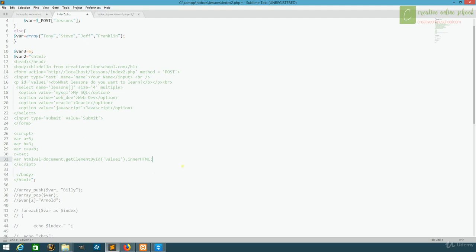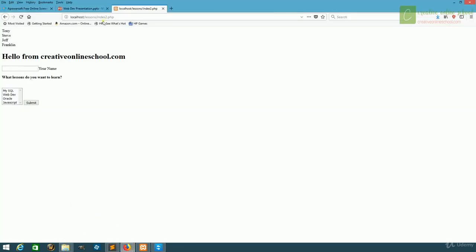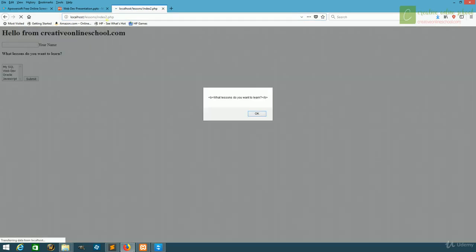And then we're going to do an alert based on this value so that we can see what we got. Alert HTMLVal, and we save it. We go back to our page, and you can see that we've now grabbed the value, "what lessons do you want to learn," and we've output it to the page. We've taken something that was created in the PHP and grabbed it in the JavaScript after the page was loaded. This gives us a lot of power to both use information and to be able to update it.